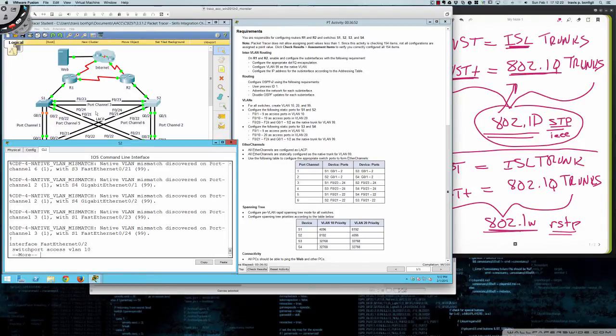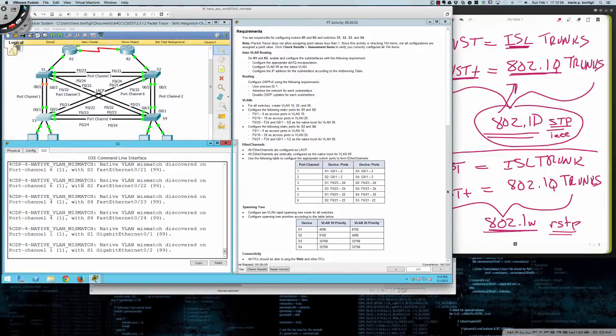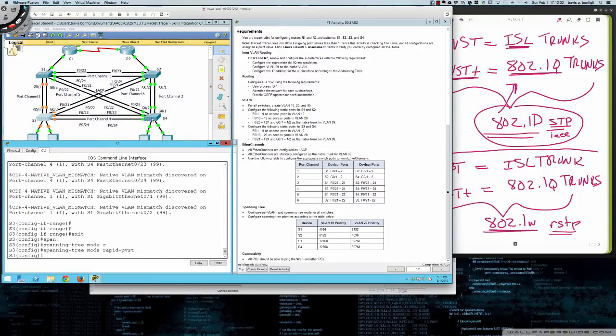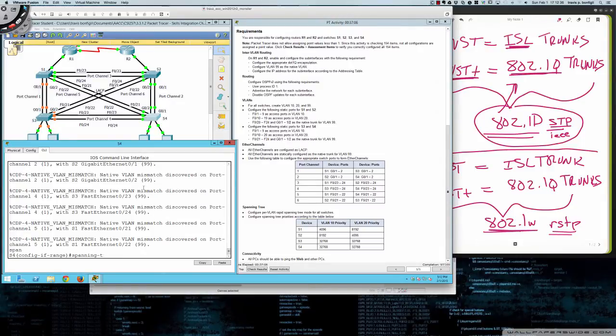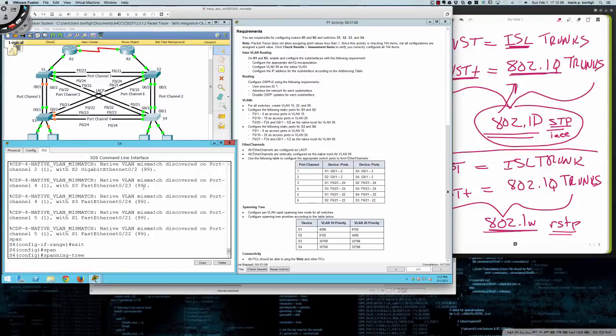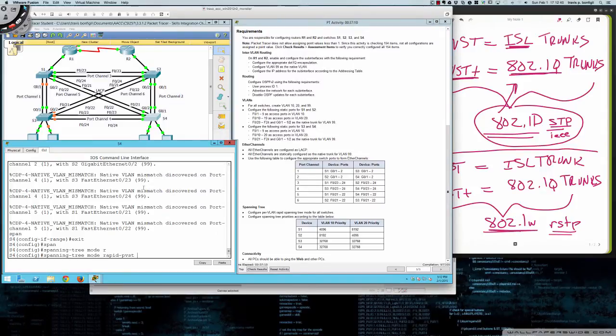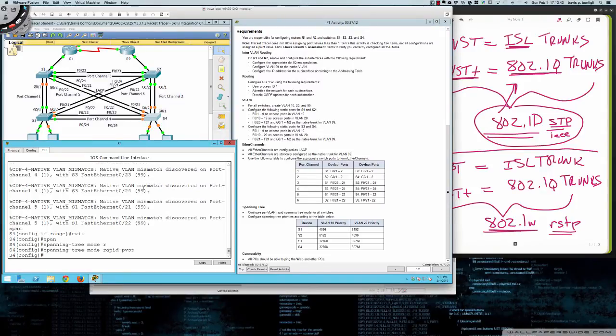All right. So now let's go on. We got to set the spanning tree mode properly here on switches 3 and 4. So I'm going to say spanning tree mode rapid per VLAN spanning tree on switch 3 and spanning tree mode rapid PVST on switch 4.